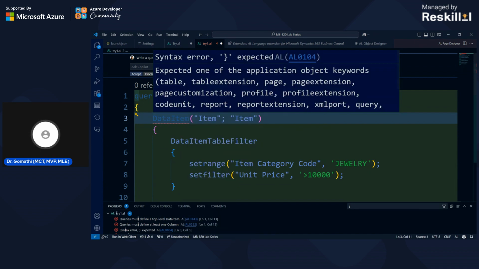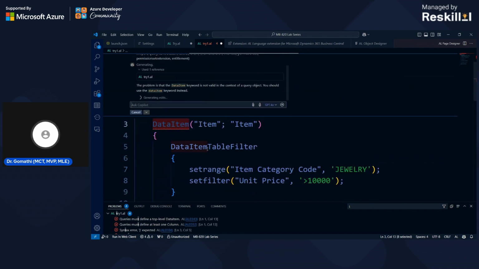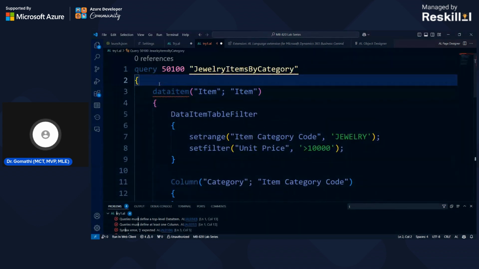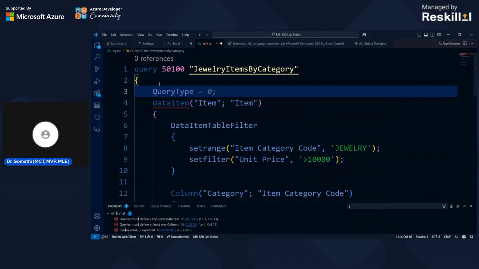You can see that it is showing "fix using Copilot". If you click here, fix using Copilot, it is trying to regenerate the changes which are happening. So it is unable to do the changes. So what happens here? You have to start with a query type, and then you have to tell that this is an element, and it cannot find what query type you have to give.